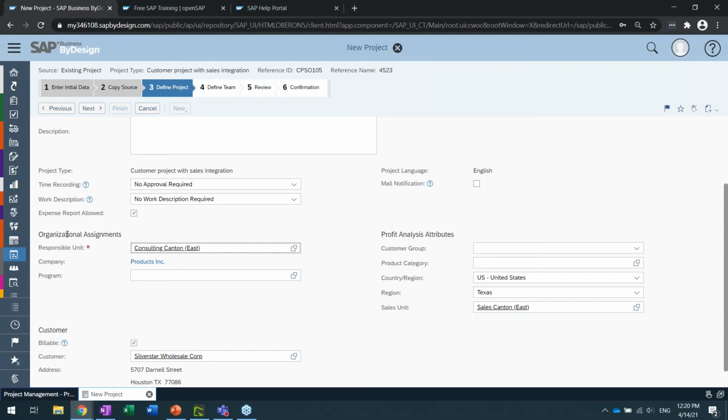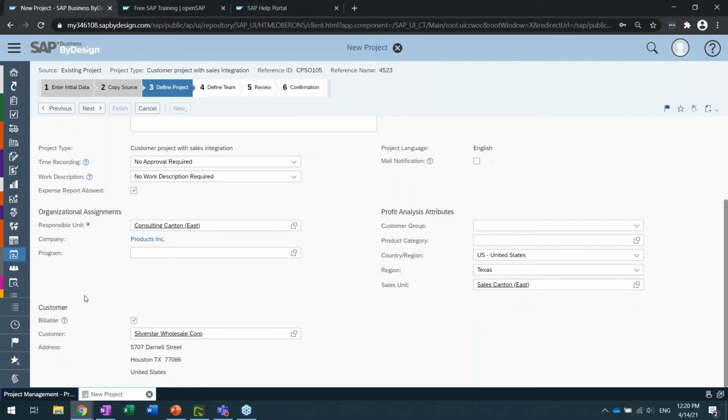So that's one of the first and most important pieces of information. We can also see down here customer, right? So we're working with a project that's going to be delivered to an external customer. Here's where we would select what customer that's going to be performed for.